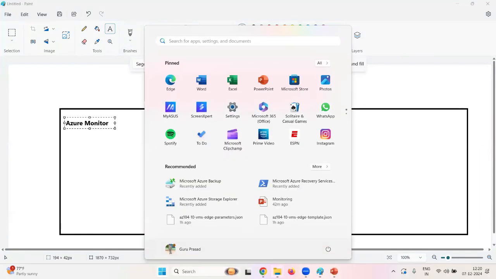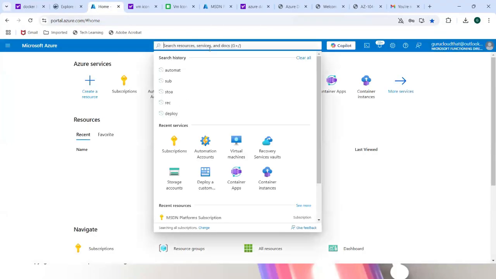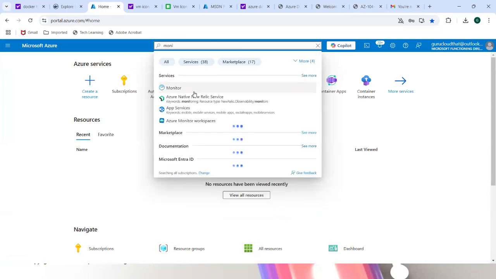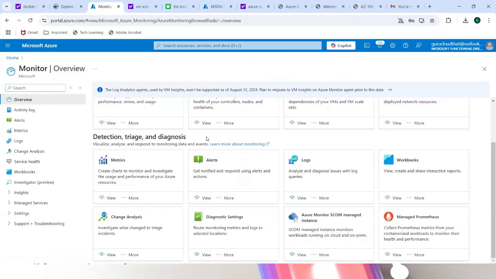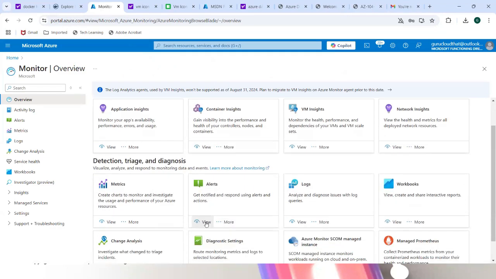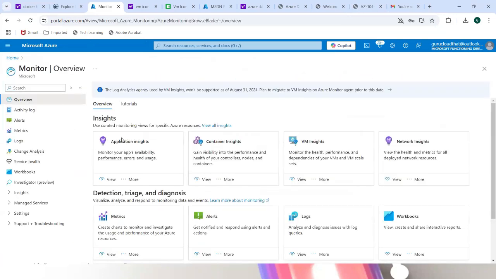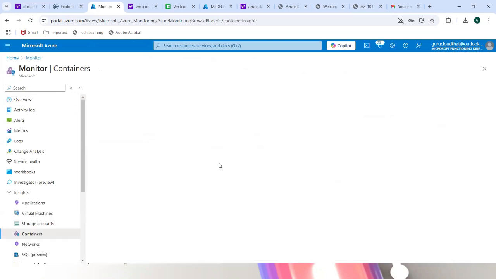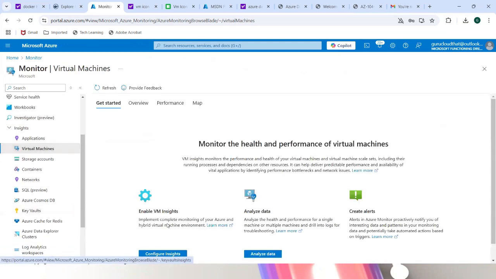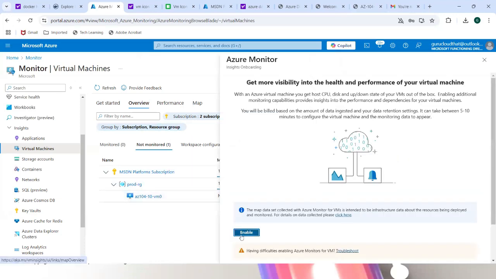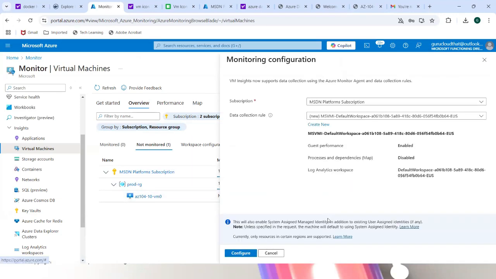See guys, one more thing I want to show as a front end. If you go back here, Azure Monitor, okay? In the monitor, you can see all these metrics, logs, alerts, everything. What is the alert? Can you see here? Alert, metrics. You can see application insights, container insights. If any container is there, you can see the container insights here, right? You can see the virtual machines. You can configure the insights for your virtual machines, right? You can see it's already there, you can enable your insights, right?